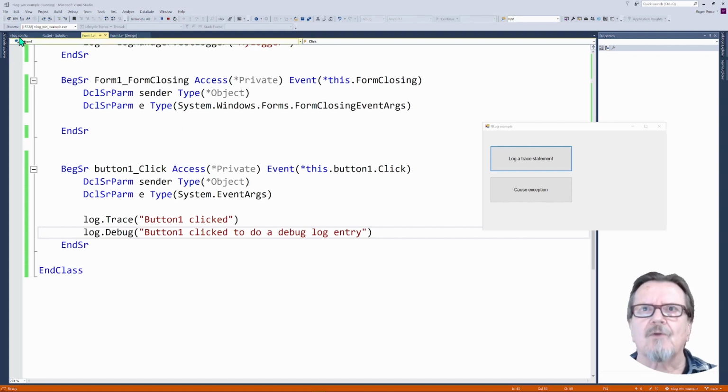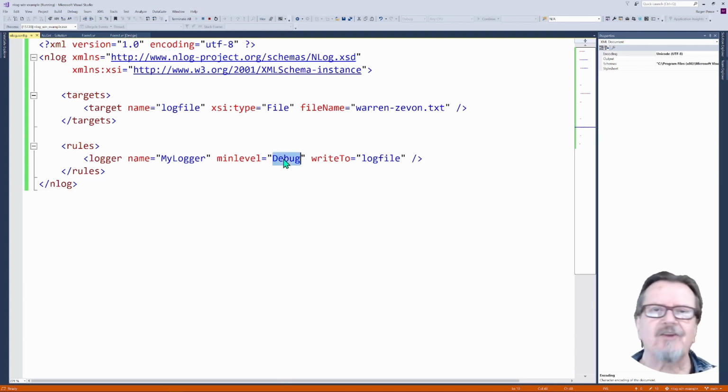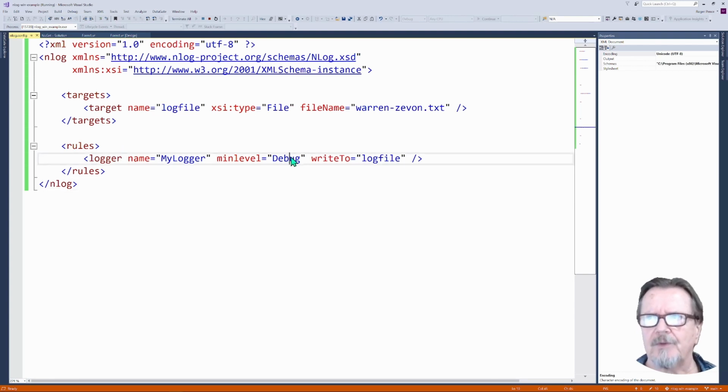Now, for a Windows application, you don't really need to change this at runtime. You just start the application, you change it and run the exe again. On a web application, though, you might want to deploy it in your config file with debug. Well, NLog can be configured to watch for changes to this config file, and if you change this at runtime from debug to trace, it'll automatically start logging traces. So you have the ability on a web app to change that tracing level at runtime without starting and stopping the web application.